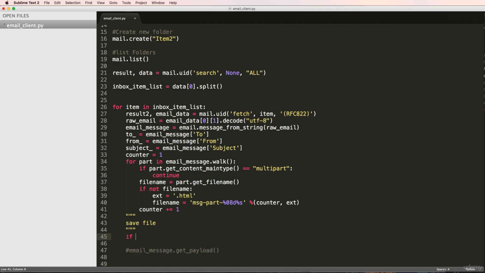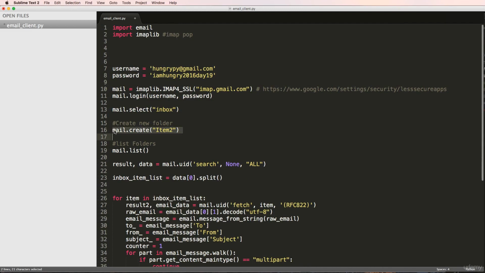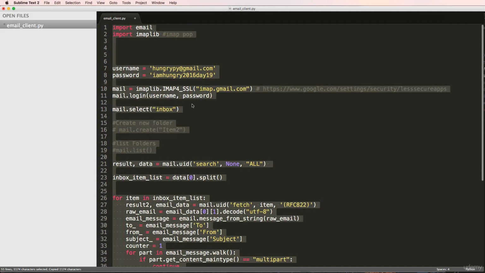Instead, what we're going to do is set a content type equal to part.get_content_type. So the content type of the message, we could see what those content types are by just doing print content type. I'll leave it here for a second, and I'm just going to print out the subject and the content type, so we can actually iterate through all of this stuff and see it. So let's copy everything. I'm not going to create this new folder, so I will comment that part out, and I also will not list out all the folders.